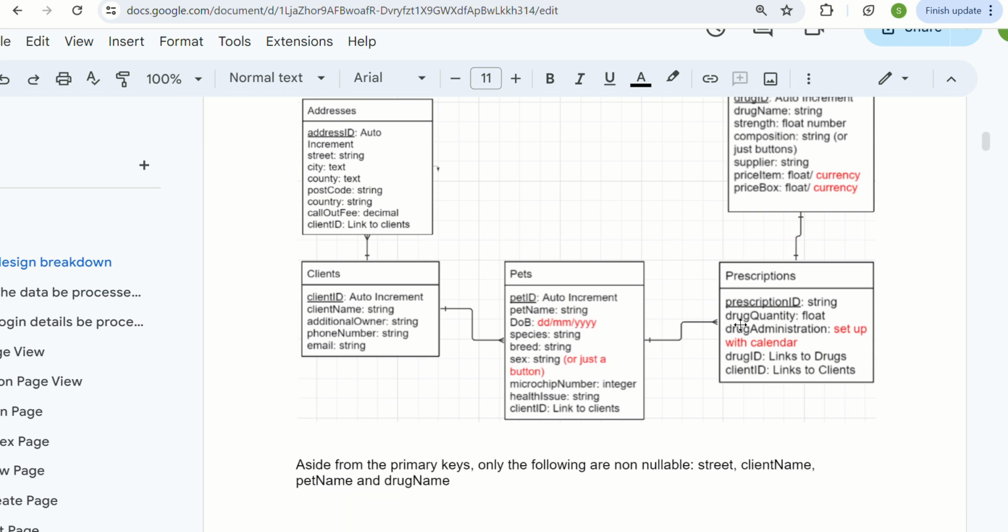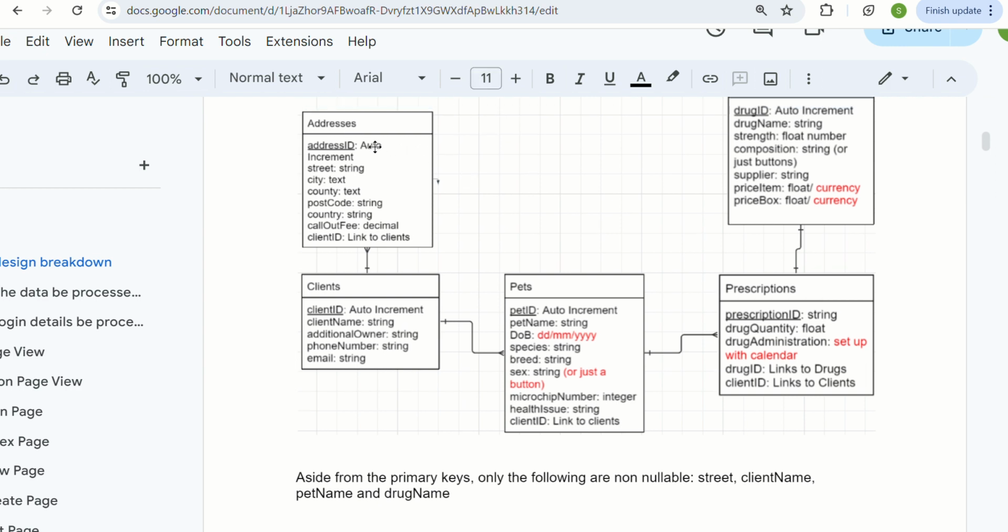Only the following are non-nullable. Only the following have to be filled in: street, client name, pet name, drug name. Nice. Looking at this, let's start with clients. Client name must be filled in, nothing else must.